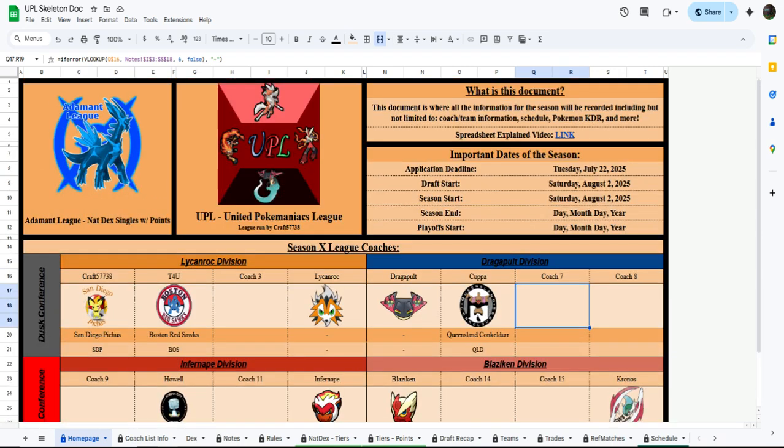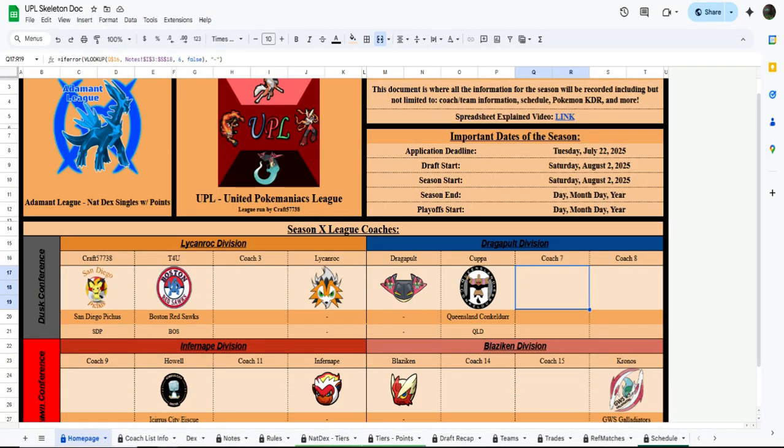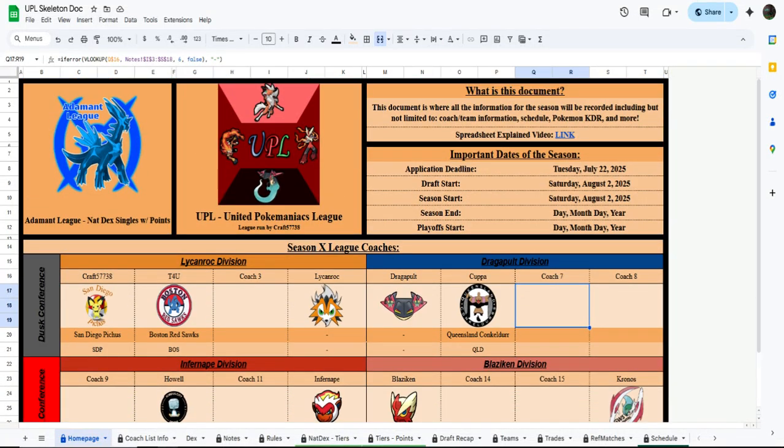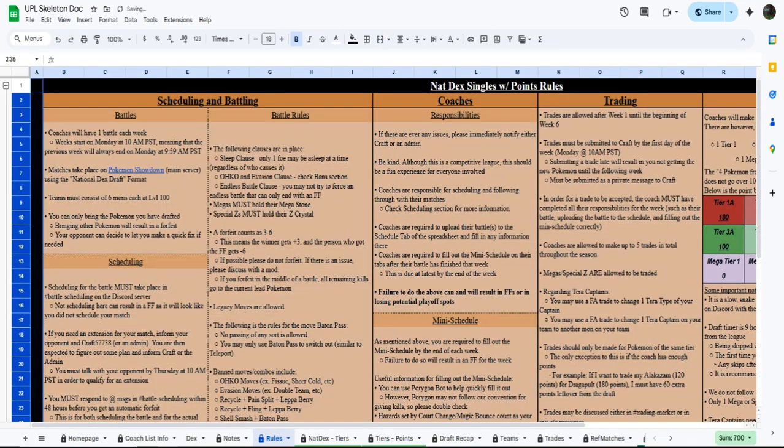So first of all, when you open up the doc, you're going to get a sheet like this. It will have all the coach names on there, and the video will be linked right up here. The next sheet that you guys would see, there's a lot of sheets here, a lot of them are going to be hidden. The next one is the rules one. Whatever rule set is for your league will be open. For example, it might look like this.